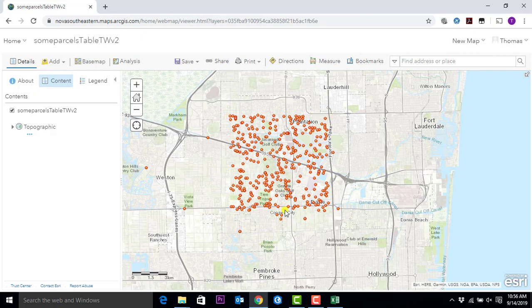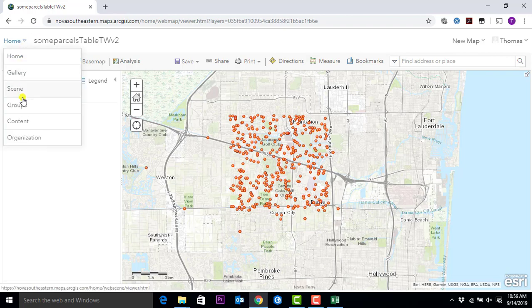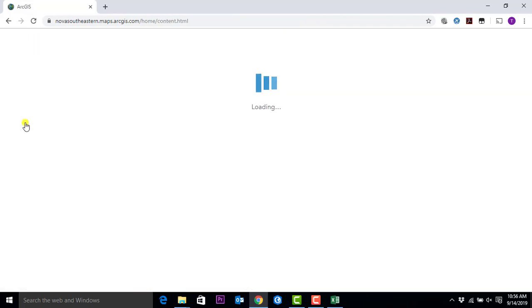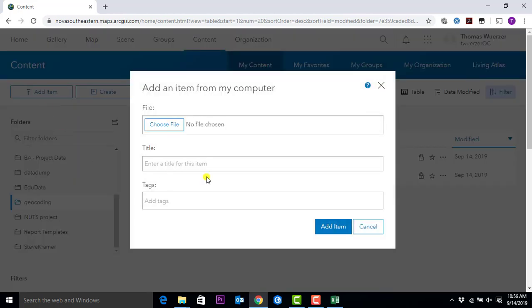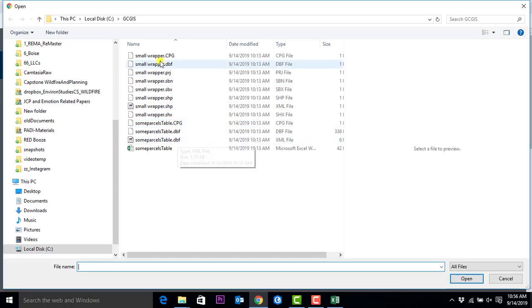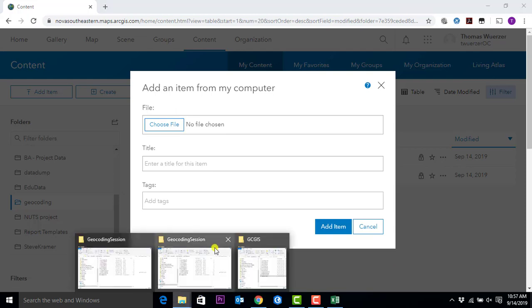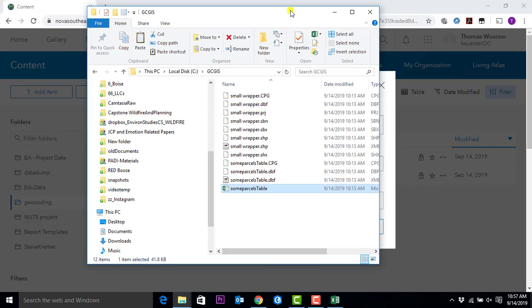So if we would add another item, as an example, can we do this straight from here? Let's do this from our content. Let's go to content. Add another item from my computer. Choose a file. There's this, we got a zip code, zip that. I click on small wrapper. Does it? Gotta do this differently. I go to JCGIS.